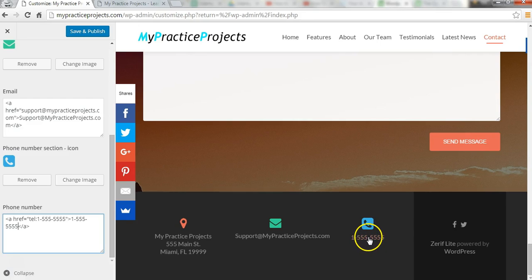If you don't want this to be a clickable link, you simply would just delete this section, from the less than sign to the greater than sign. And then once you're happy with how it looks, we'll just simply click Save and Publish. Now that's about it for this footer section. If you have any questions, feel free to ask in the support section.